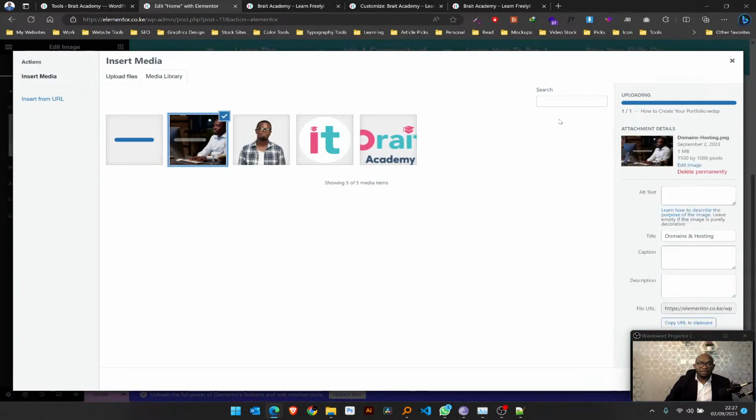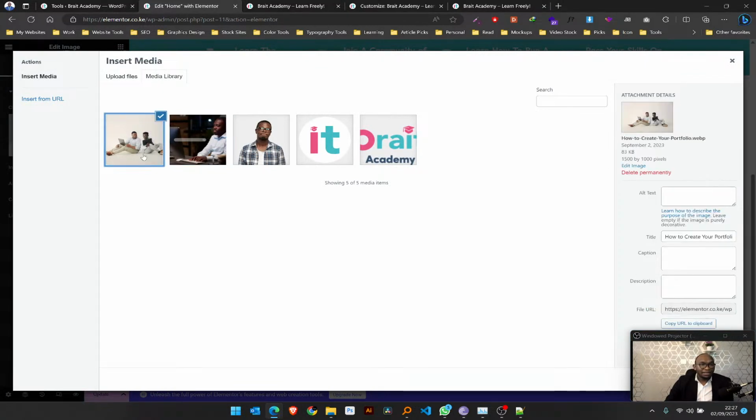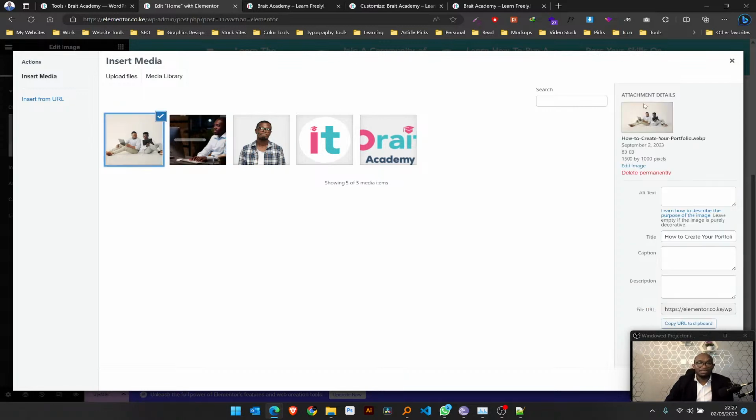You see, this image is in PNG. You can see how big it is. This is 1 MB. This same image, of the same size, 1500 by 1000 pixels, is in WebP. It's at 683 kilobytes. This one is 12 times bigger. So it means that when it's fetched, it's going to be very heavy for the website. So that's why you're advised to always have your image in WebP format.